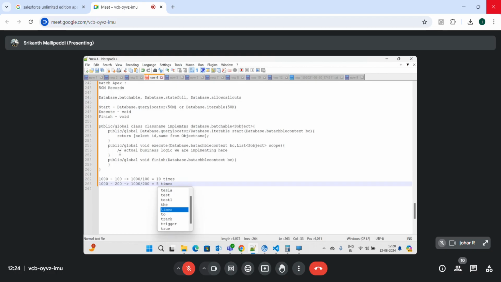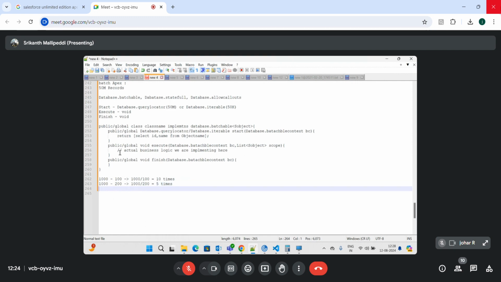In the case of your start method returning zero records, then the execute method is going to execute zero times. If your start method won't return any records, then your execute method won't execute. Only the start method and then the finish method are going to execute.